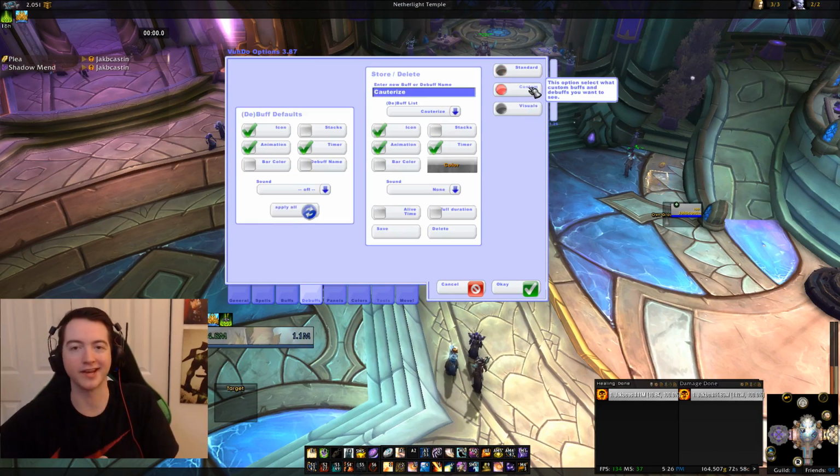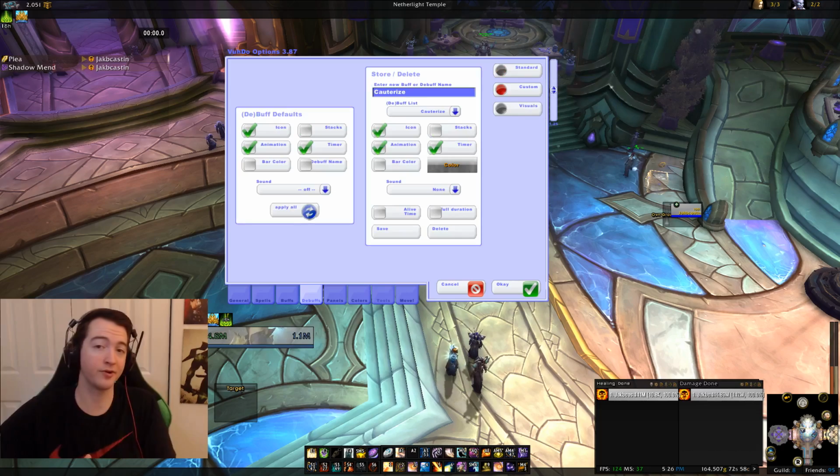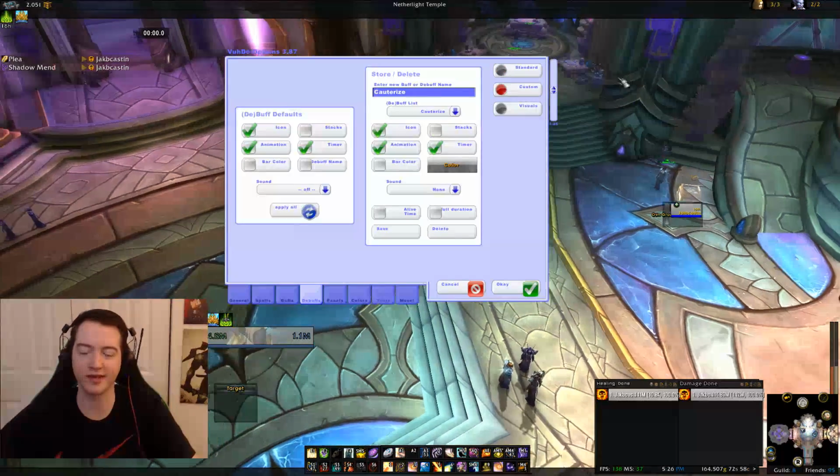And again, if you ever see any kind of boss debuffs that are not showing for you, go to the custom section and you can add them yourselves.